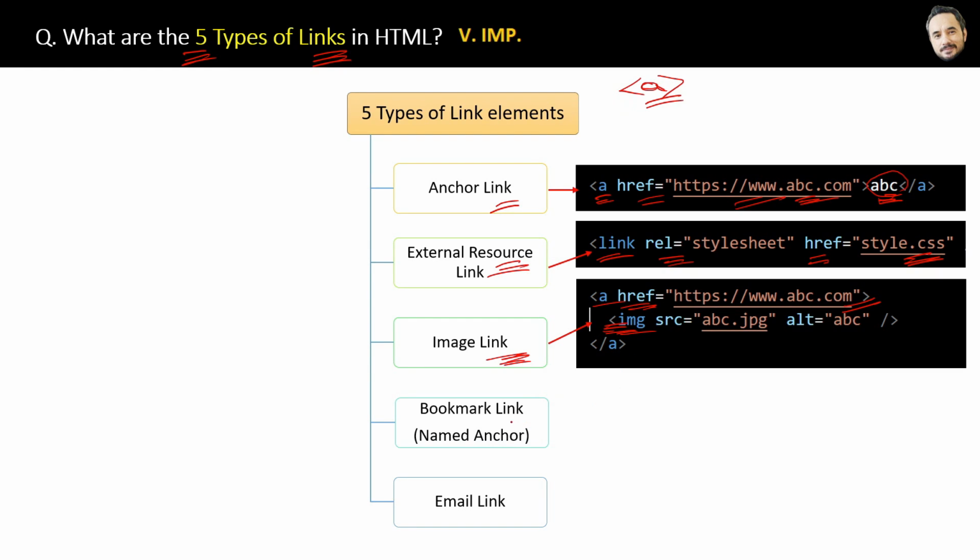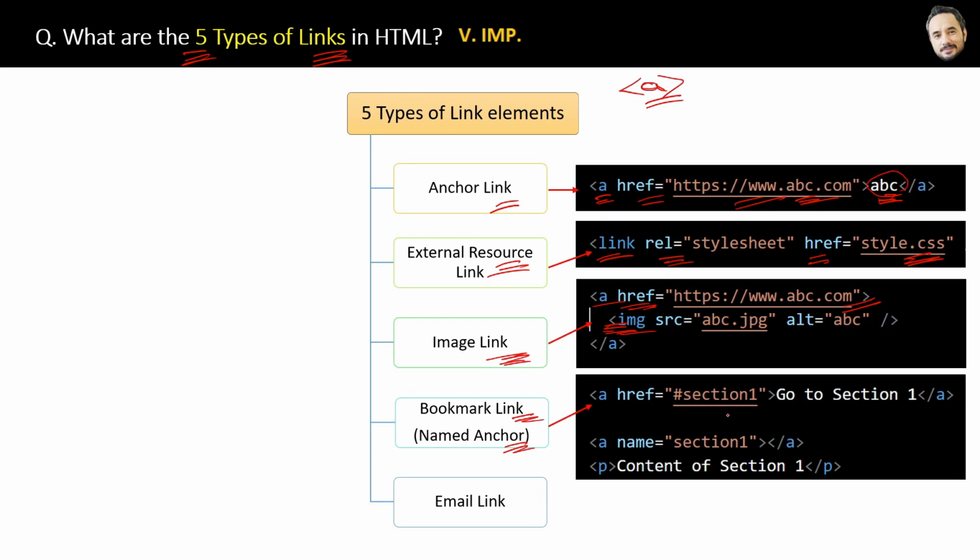The next one is the bookmark link, or we also call it named anchor. This is a new one. Here if you click on the go to section 1 link, whose href starts with this hash symbol, then the page will navigate or scroll, okay, to the section 1 part of the same page. This is a very good link for navigating in the same page.